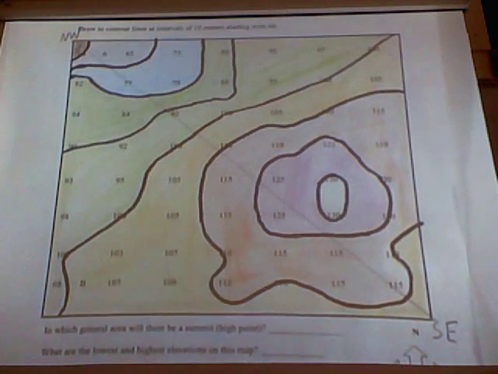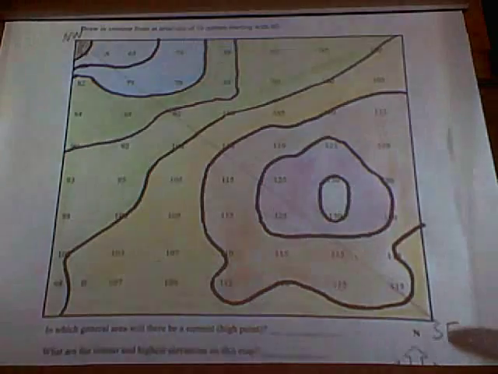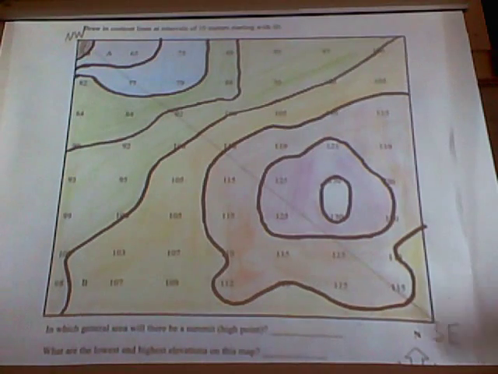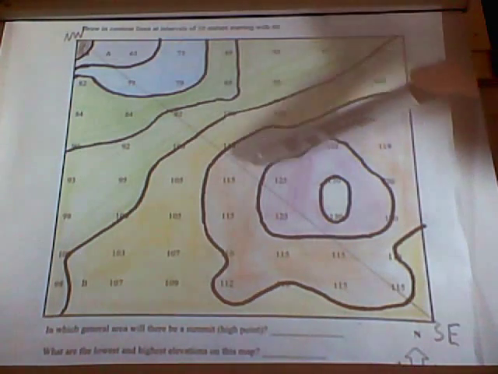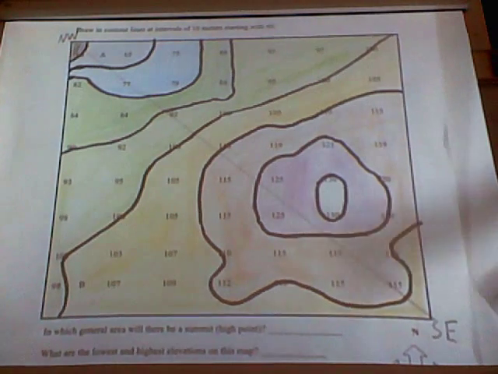Step 2, you need to draw your transect line. The transect line is the line that you're going to draw to make your topographic profile. You guys can see right here, I actually already have the one drawn for your map. It goes from the northwest corner to the southeast corner of your map. If you can see this very, very faint line that goes all the way through the major contours, that's the line we're going to be using.